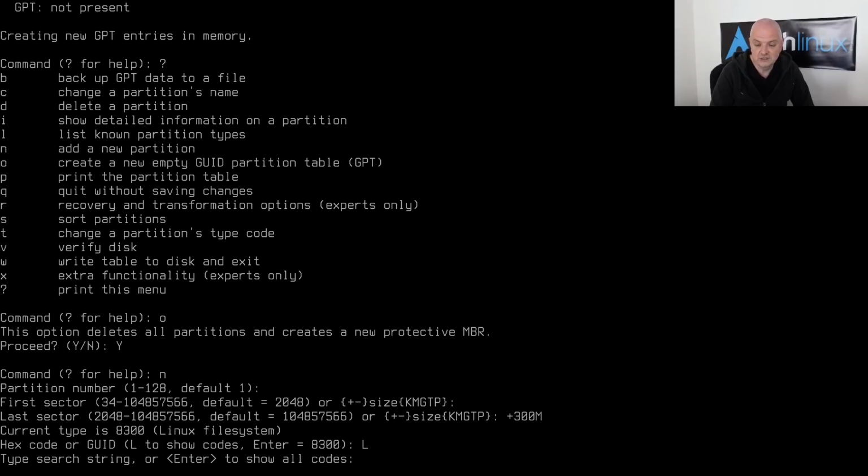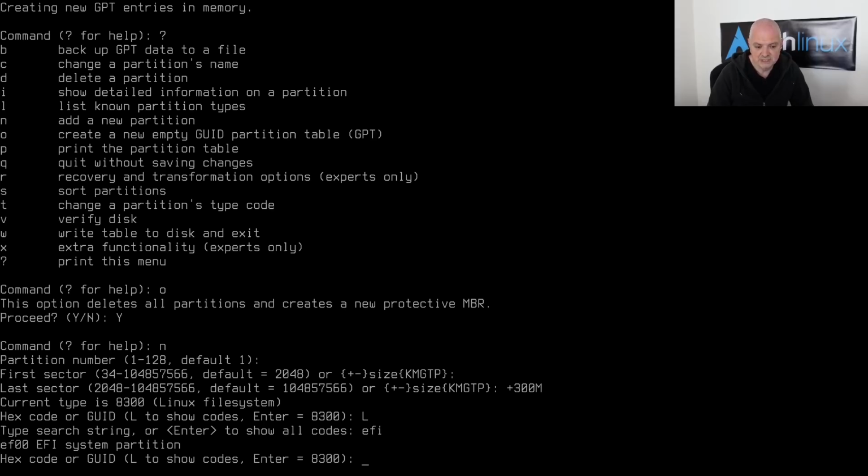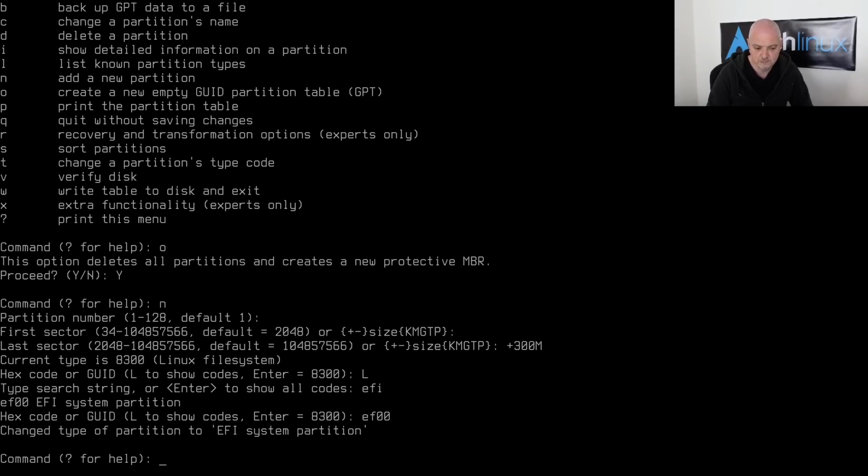So you can hit enter here and it's going to show you all the codes, or you can narrow down the search by typing, for example, EFI. And as you can see, it says EF00 equals EFI system partition, and that's the one we want. So I'm going to type in EF00 and hit enter. And the partition is now created.